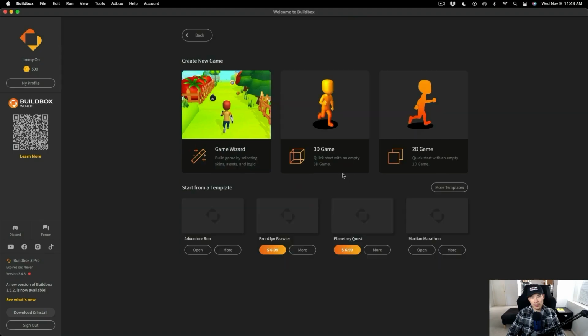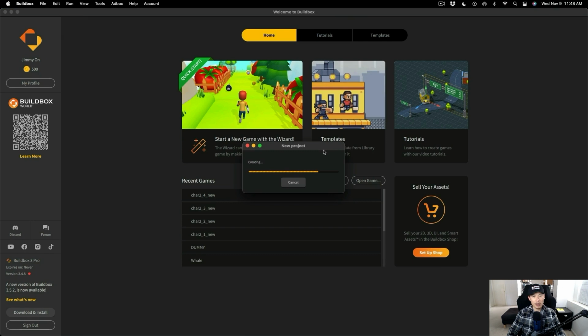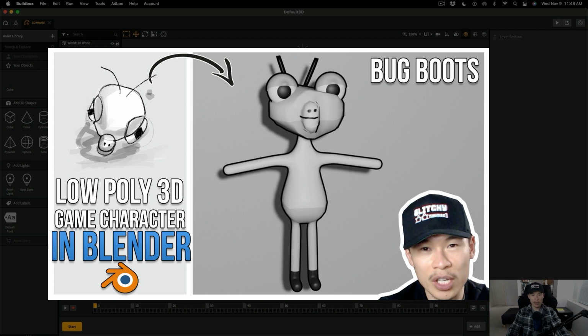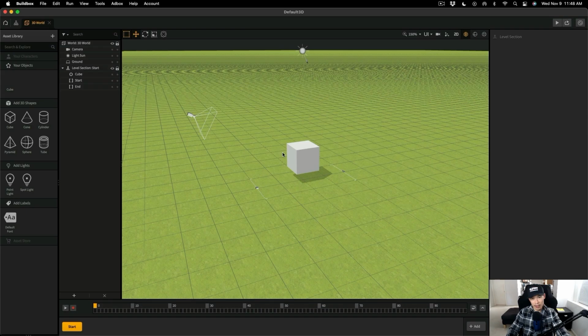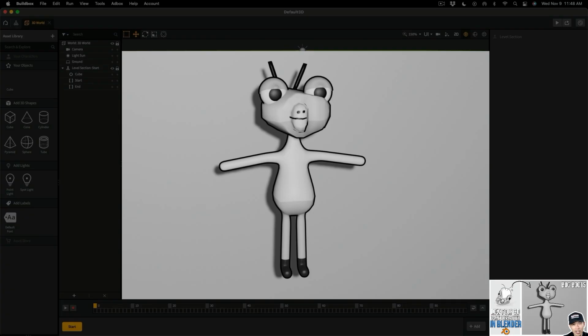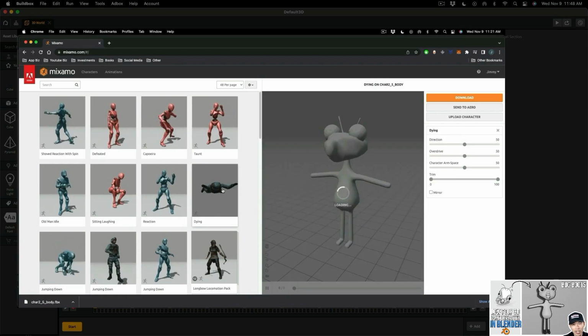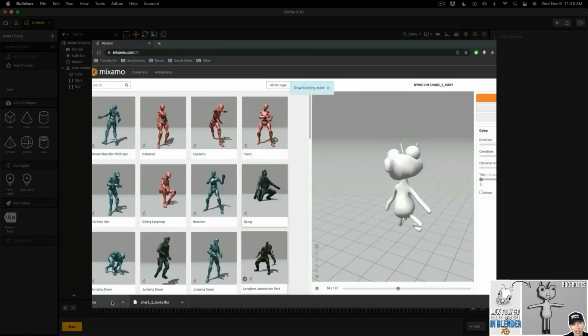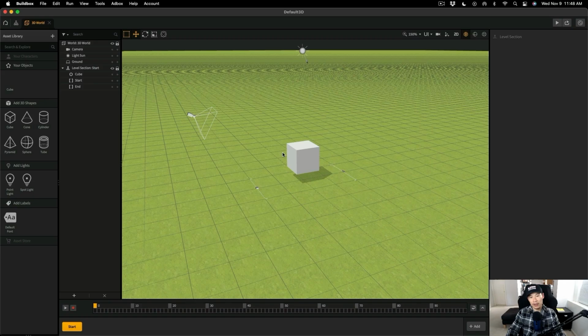I open up Buildbox, click 3D game. That's pretty much my usual go-to when I use Buildbox. If you haven't checked out the last video where we created this character in Blender, there's some good nuggets that I think you'll find helpful because I created a humanoid body for character 2.5. I used Mixamo for the first time and also an XPkit add-on that's pretty useful for Blender and Mixamo. So definitely check that out.